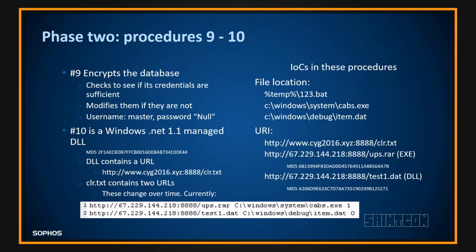Finally, at this point, it's going to encrypt the database. Not just the pieces of the database that they've been messing with, but the entire thing. So it checks to see if its credentials are sufficient, and then it encrypts it. If they're not sufficient, it gives itself the credentials, because it's able to create a username for itself with administrative properties, and then it uses that account to do it. So either way, it's going to encrypt the database.